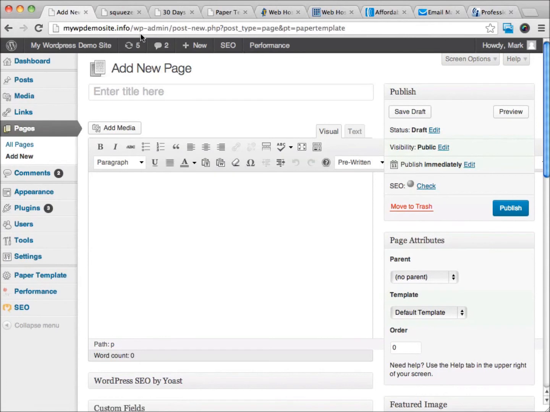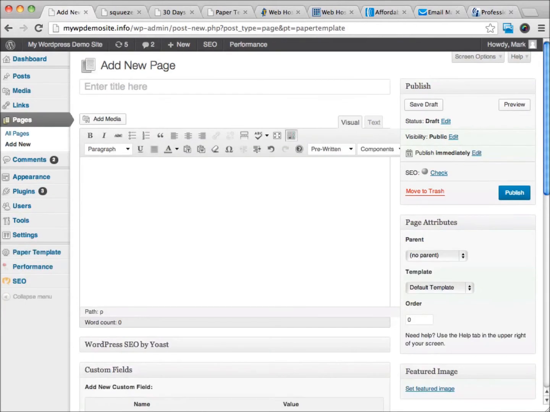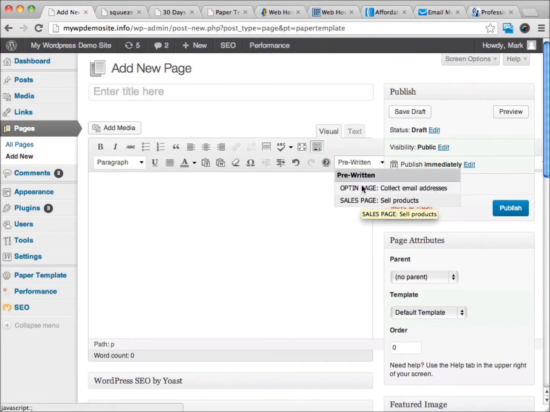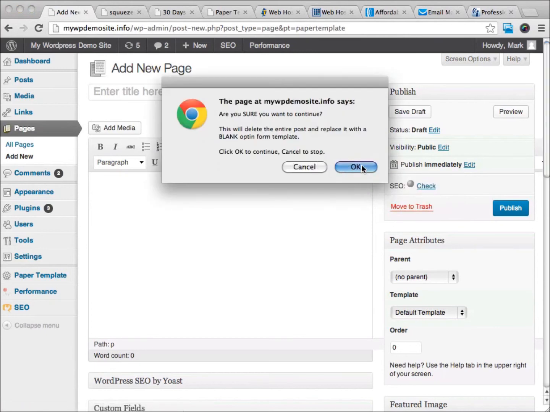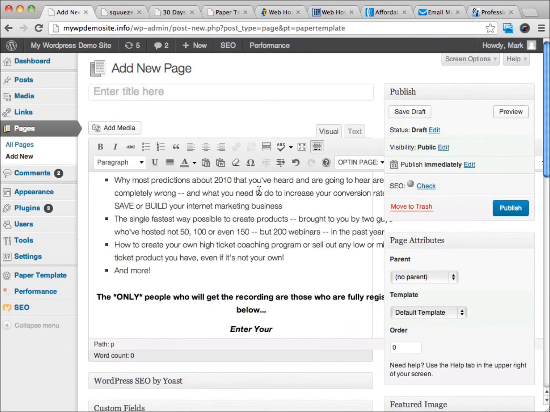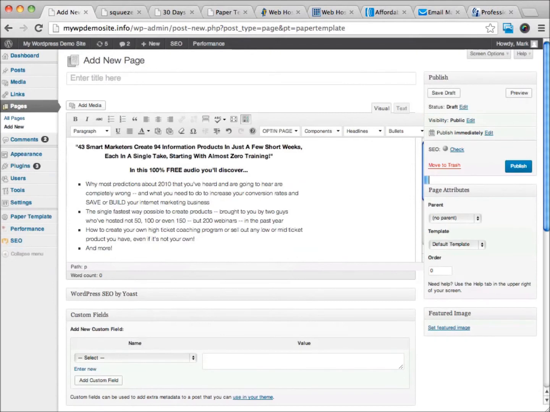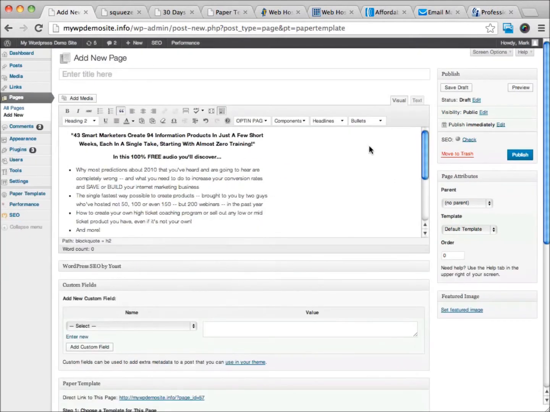Let me change this so you can see it a little bit better. What's really cool about this is we can choose whether we want to create an opt-in page or a sales page. If I choose an opt-in page, it's going to give me this warning, but it pre-populates everything for you, and you can change things. It's super cool the way this works. Let me zoom out a little bit so you can see all the different options.